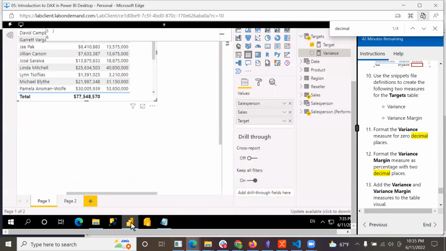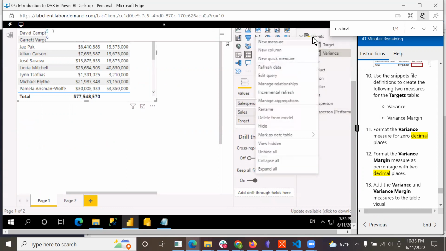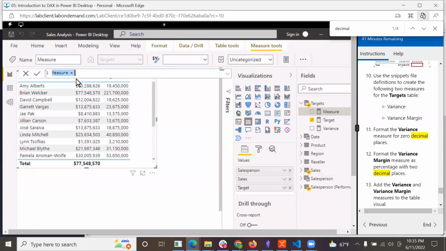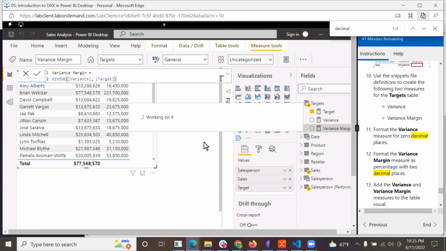Go back to Power BI. Go to the targets table, mouse over targets, choose new measure, and mouse up, backspace, and paste in the formula that I copied from the snippets table for variance margin and hit enter. Now variance margin is there.